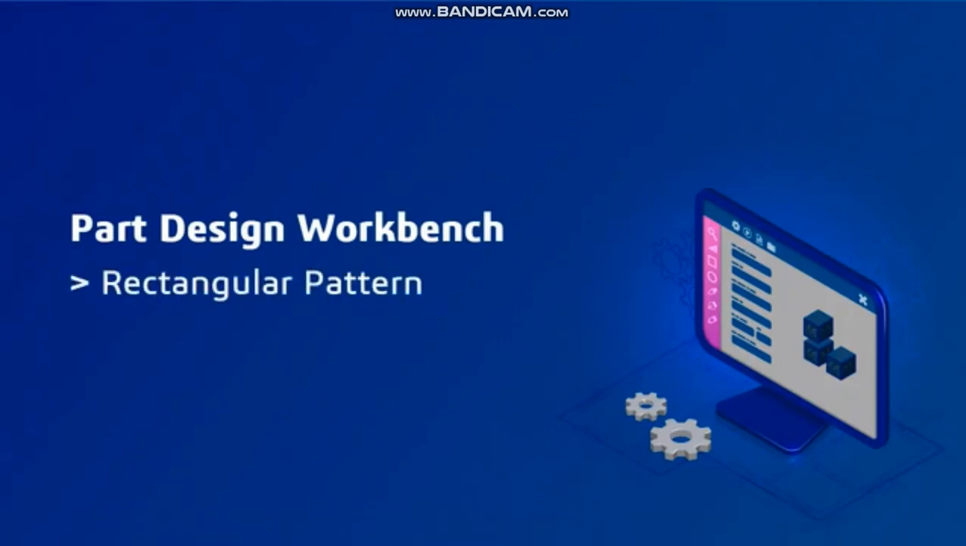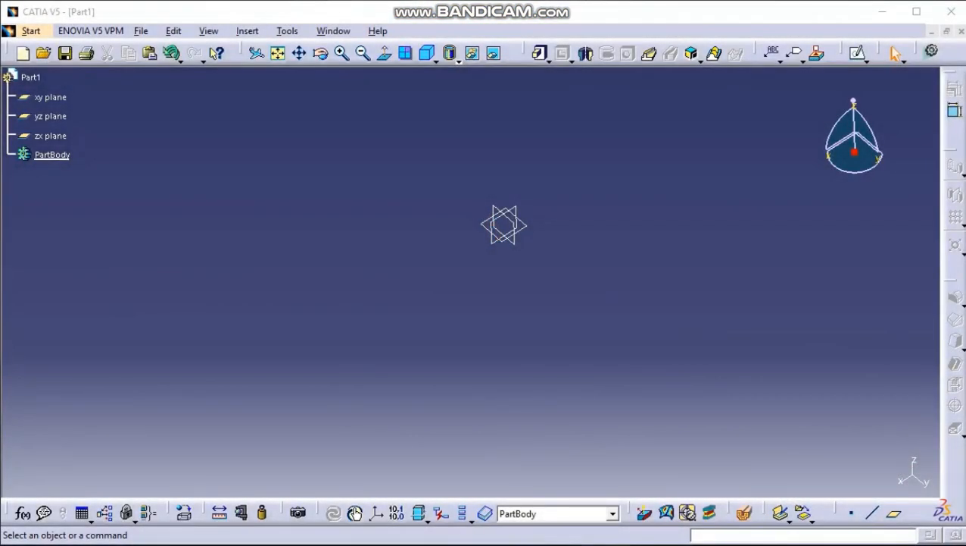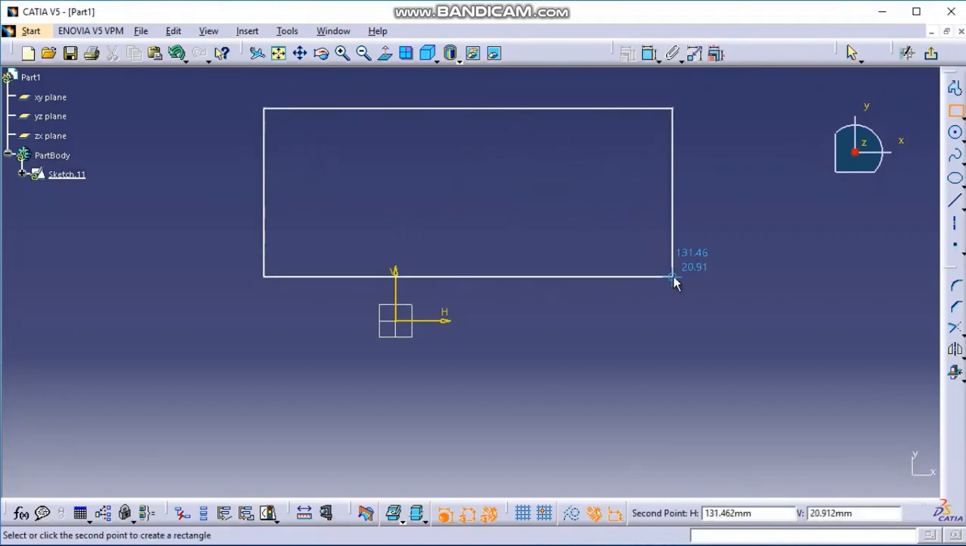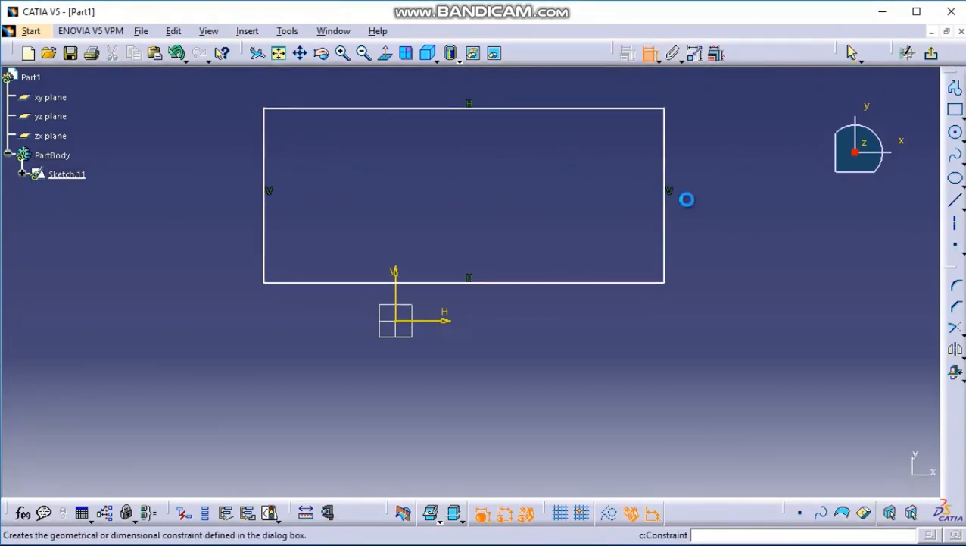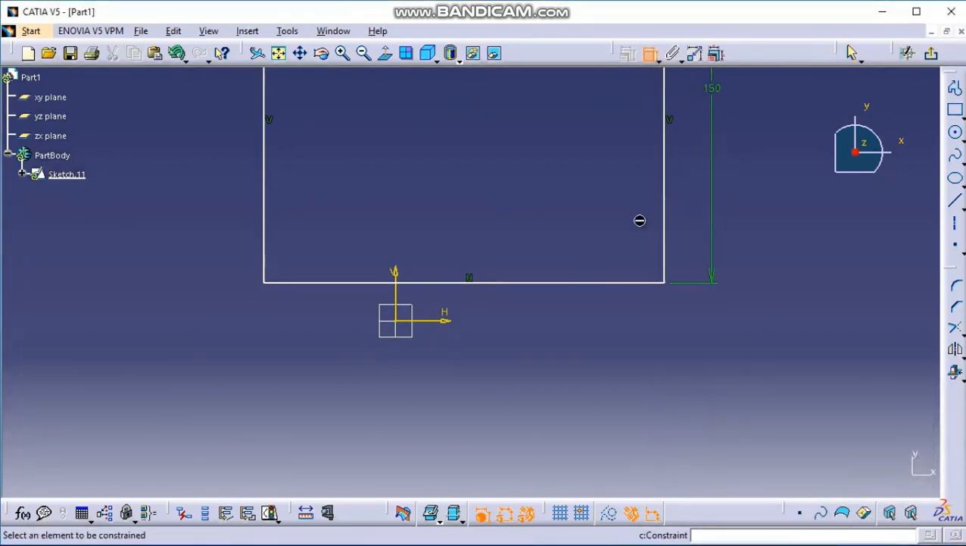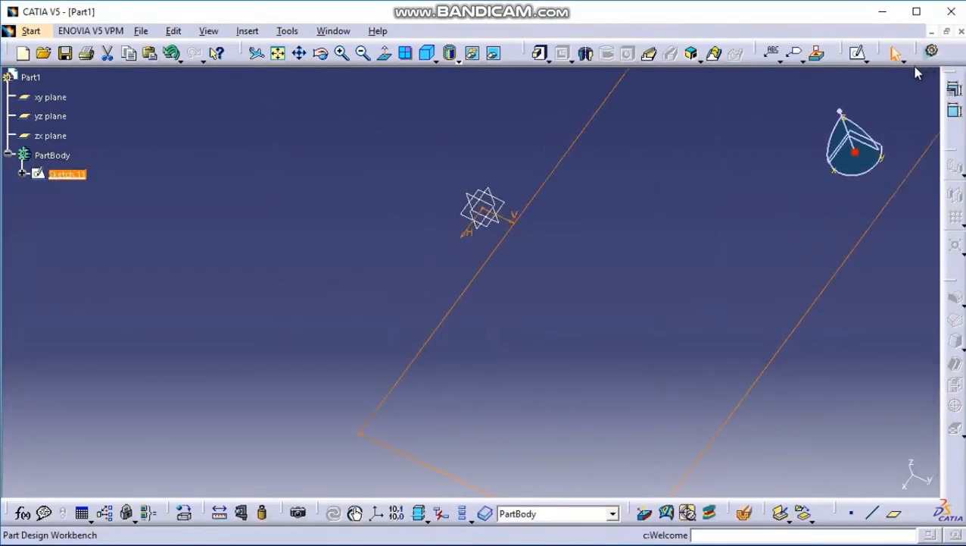In this lecture, we are going to see how to create rectangular patterns. Let us create some reference object. I'll take sketch, maybe take this plane, and I'll create a rectangle. I'll give dimension. Maybe this is 150. And this is some 300. Exit.